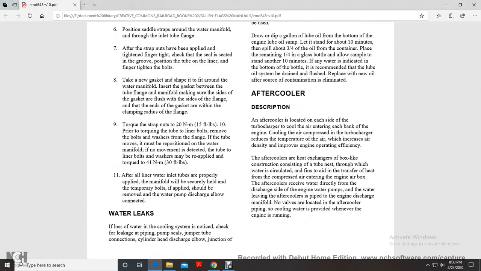Aftercooler description. An aftercooler is located on each side with a turbocharger, with the air entering each bank of the engine. It cools the air compressed by the turbocharger, reducing the temperature of the air, which increases the air density and improves engine operating efficiency. The aftercooler's heat exchanger has a box-like construction consisting of a tube nest through which the water circulates, aiding the transfer of heat from the compressed air entering the engine air box.